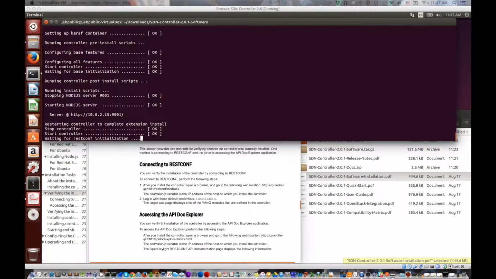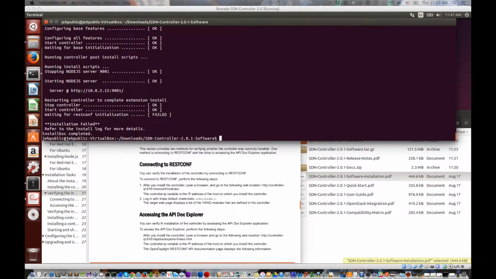Okay, so let's make sure we're talking about the same symptom. The symptom is you're running install BSC for Brocade SDN Controller 2.0, and it runs through all of this install with all the OKs, and then it sits there waiting for Restconf initialization for about a minute and a half and then says failed. That is the symptom. Okay, I'm going to run through how we debug this issue.